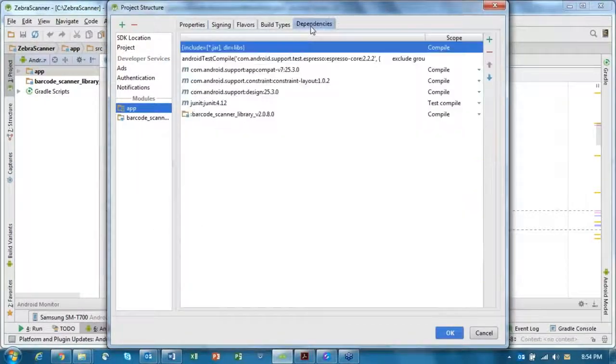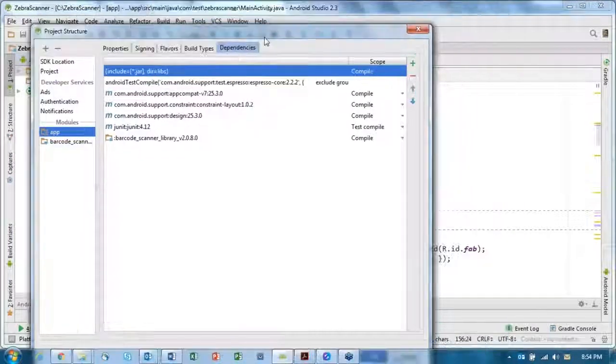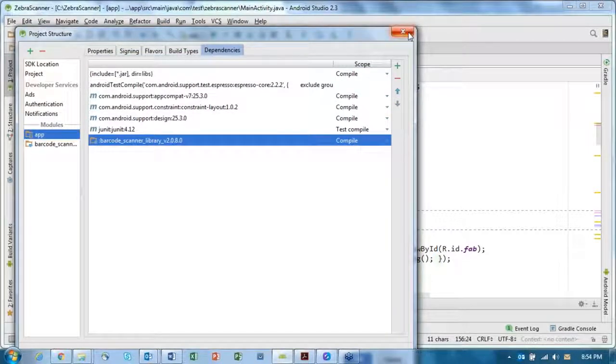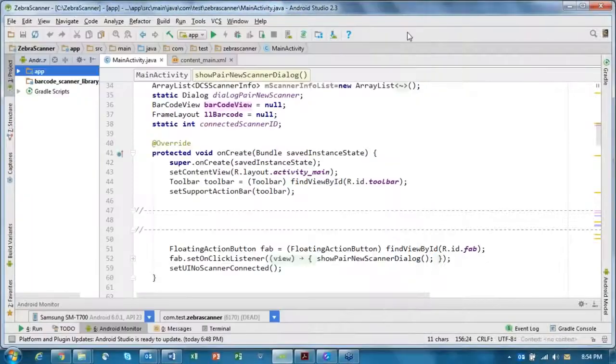Now after including that, you should put the reference as a dependency. You can use this one to add a module dependency. I have already added it into this project. So here's what you see after you include this as a dependency. Okay.